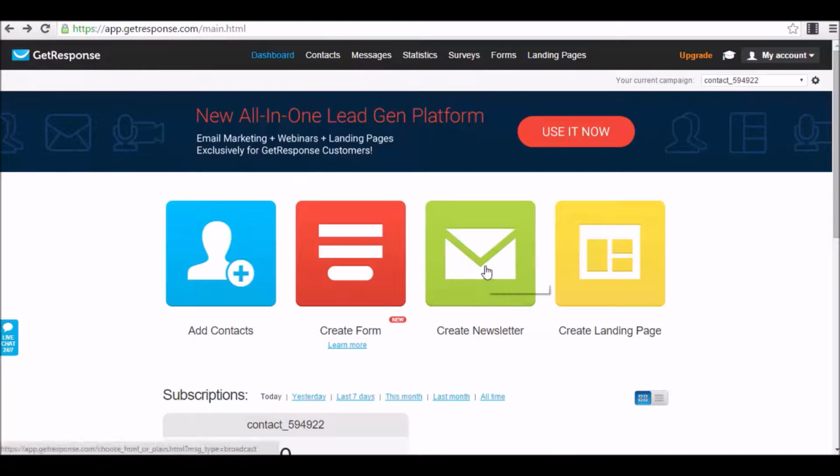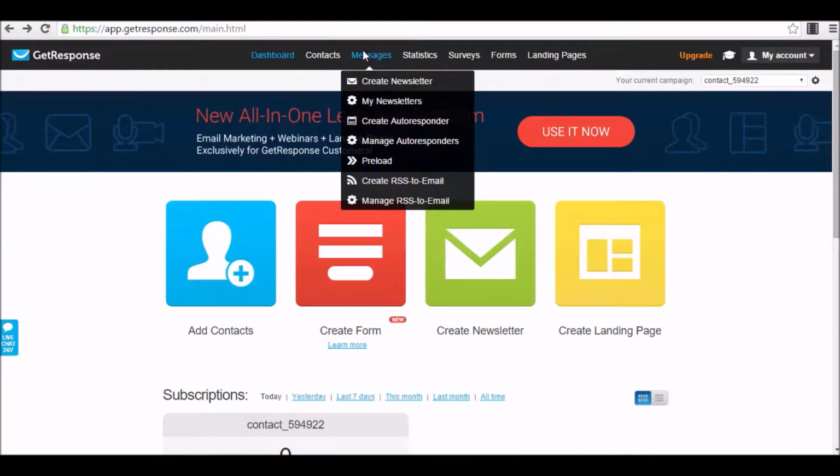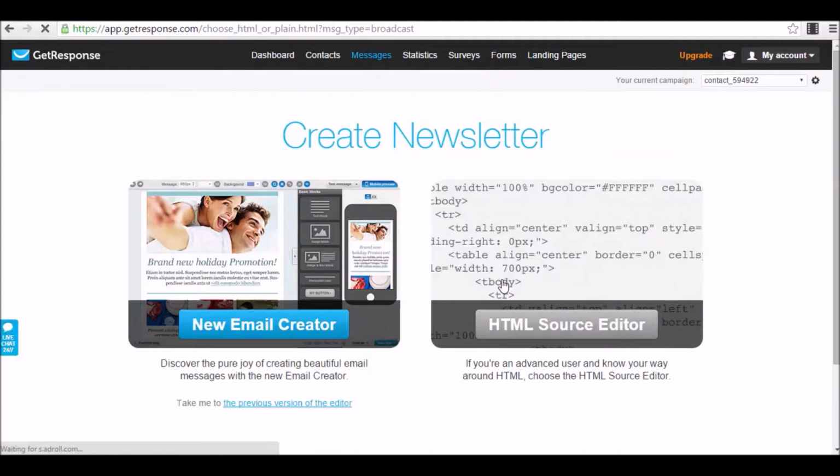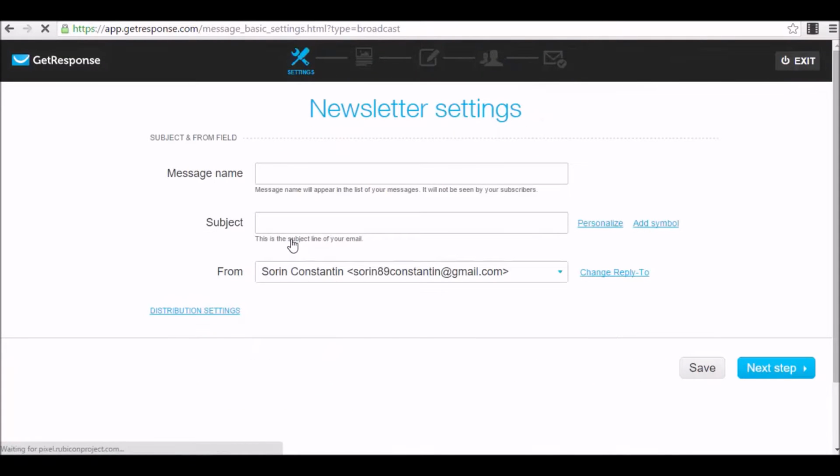In the dashboard, you just have to press the button create newsletter, or if you want, you can go to the upper menu and press the button create newsletter again. After you press it, for those of you that are more techy, you can create a newsletter with an HTML source editor, but if you are not a technical person, or you are just a marketer, I recommend you go with the new email creator. You just press the new email creator.